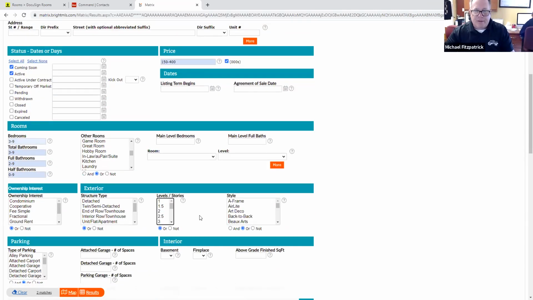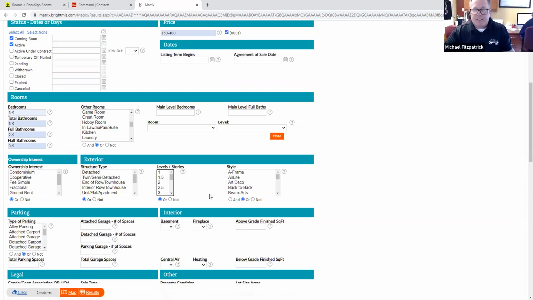Again, agents don't input information, but let's say you have a client that is only looking for 1-story homes.